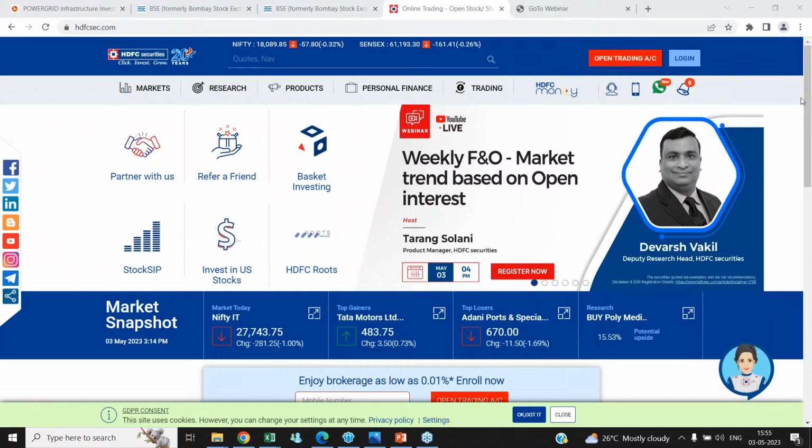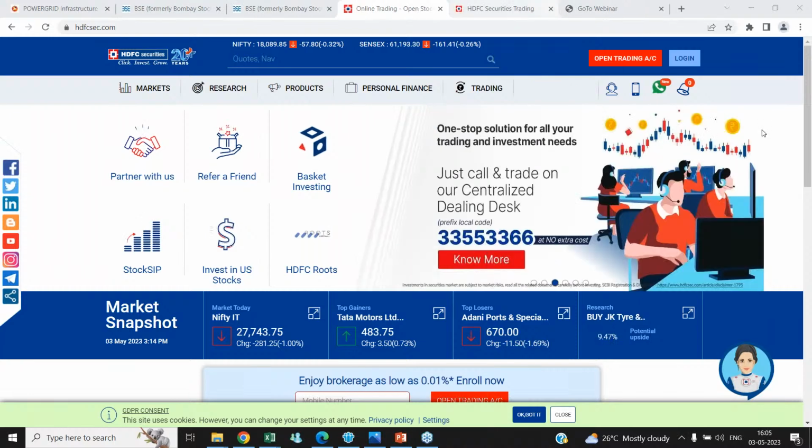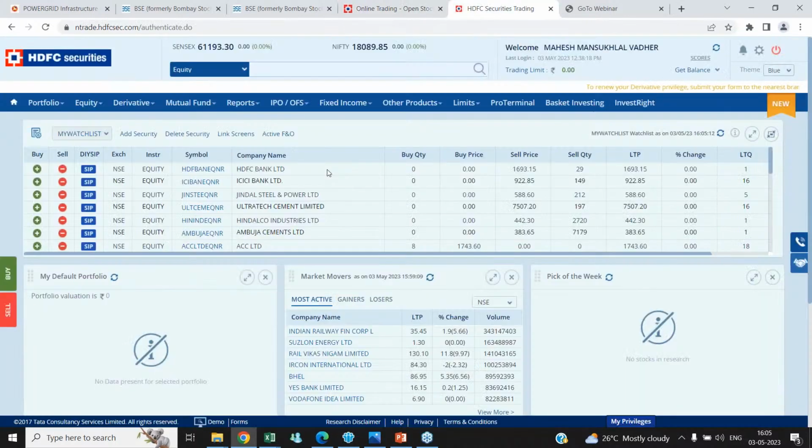I'll just share my screen. I hope my screen is visible to you all. Today we'll be highlighting the basket order functionality. Many futures and options traders trade option strategies, and with basket order you can place all the legs of these strategies together in one single order panel. Let us understand how you can use that functionality.